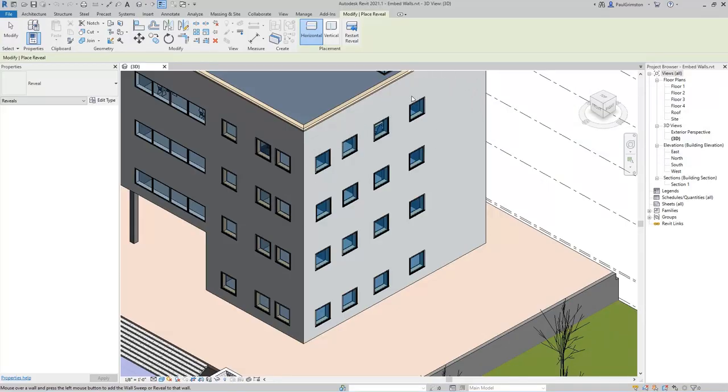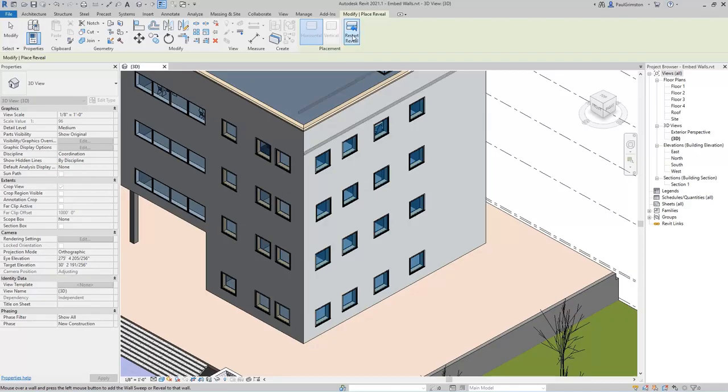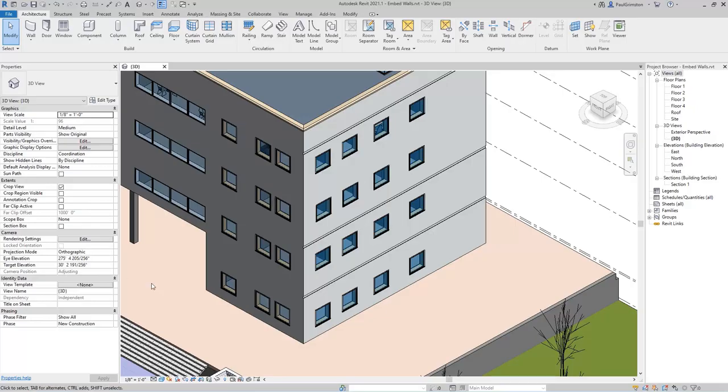So I'll select the top one first, and then I'll choose Restart Reveal and place the middle one. And then we'll restart Reveal once more and place the bottom one. We choose Modify to finish placing those reveals. And now we can come and edit the position of them according to the details in the exercise instructions.